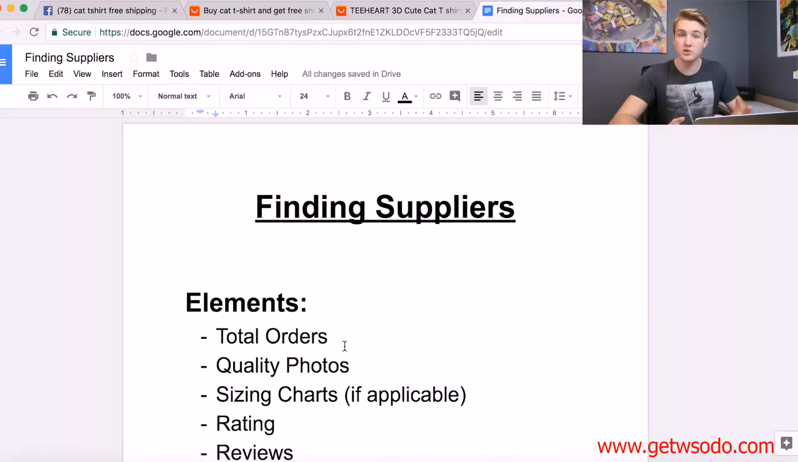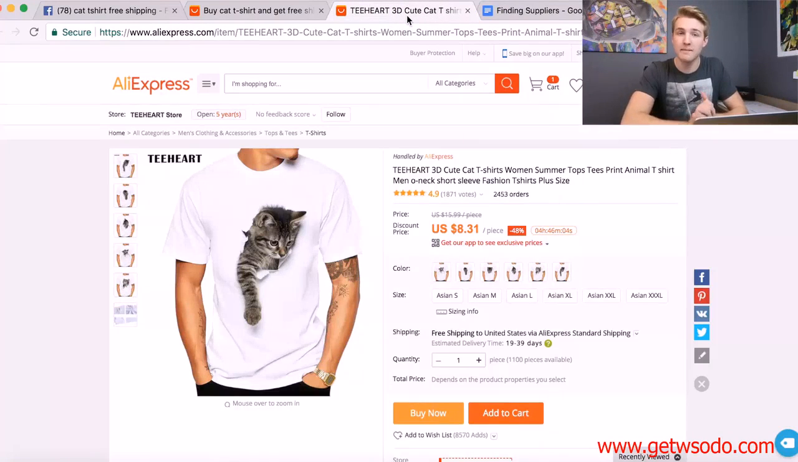First of all, what you're going to notice right off the bat is the amount of orders. How many total orders does this product have? AliExpress is primarily used for drop shipping. So if a product on AliExpress has a lot of orders, that means other drop shippers are selling it. Now, there's a few things that go into that. It's not just the orders specifically, and you're going to see that here in a second. But this one, for example, has about 2,500 orders. You can see that right up here at the top. That's a pretty good amount.